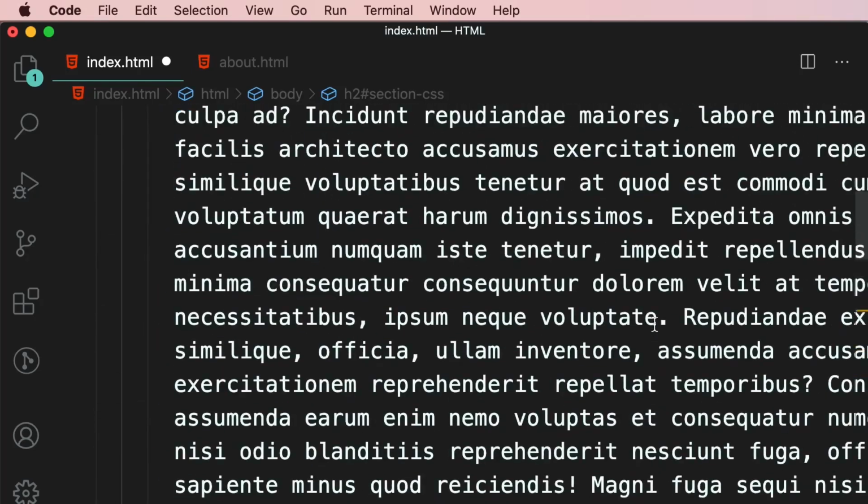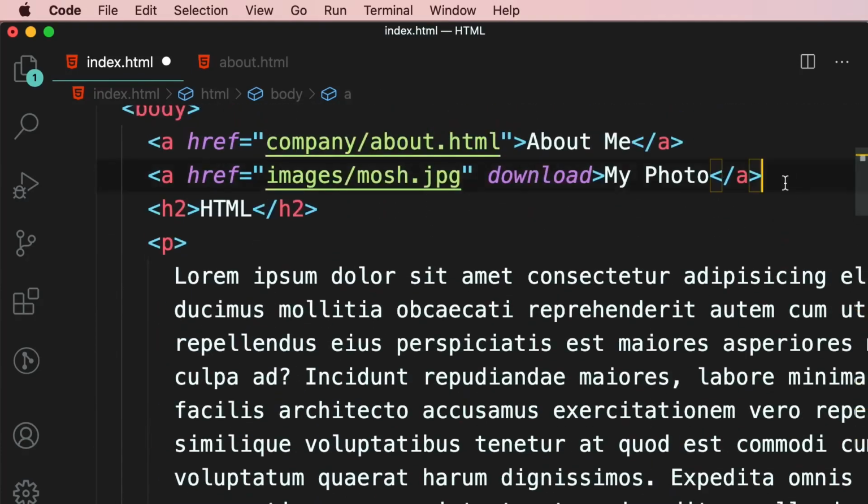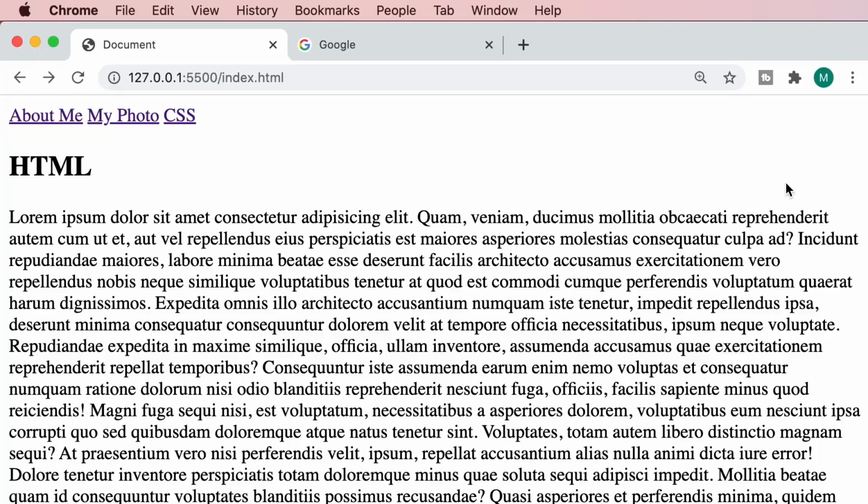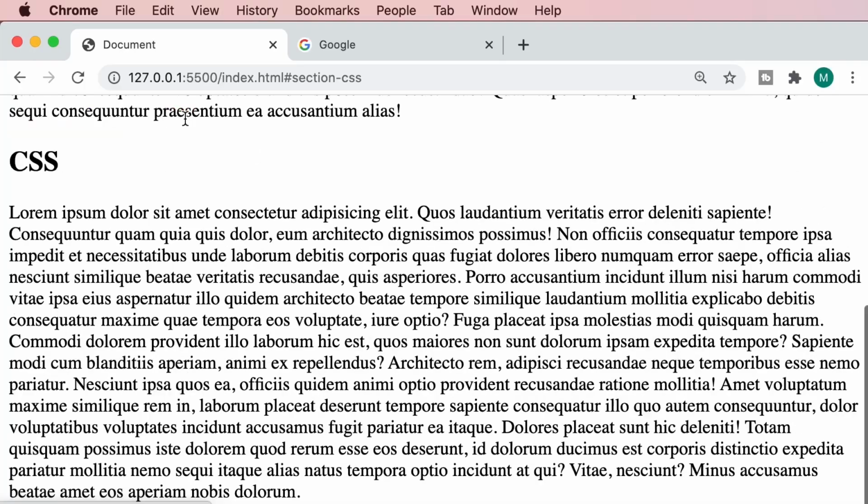So on the top, let's add another anchor element. Now for the href, we're going to type a # followed by the name of our fragment, which is section-css. And for the text, we're going to say CSS. Now, back to the browser, take a look. I'm going to click on this. We immediately jump to the CSS section.